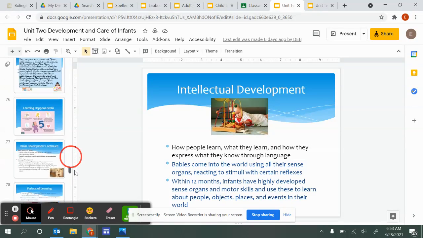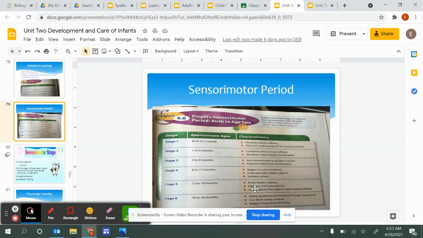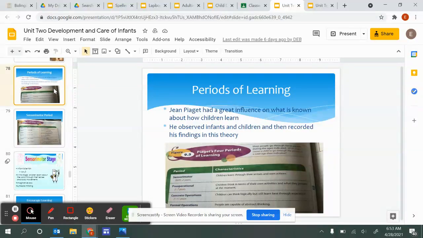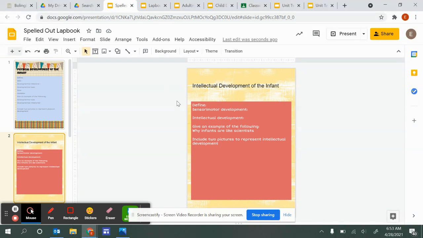Scroll down a little bit more. Sensory motor development is summarized here. We also talked about it on this page. Children learn through senses and their own actions. Why are infants scientists? On slide 80, it talks about that. Then, just like you did for the first slide, you're going to go and find 2 pictures.